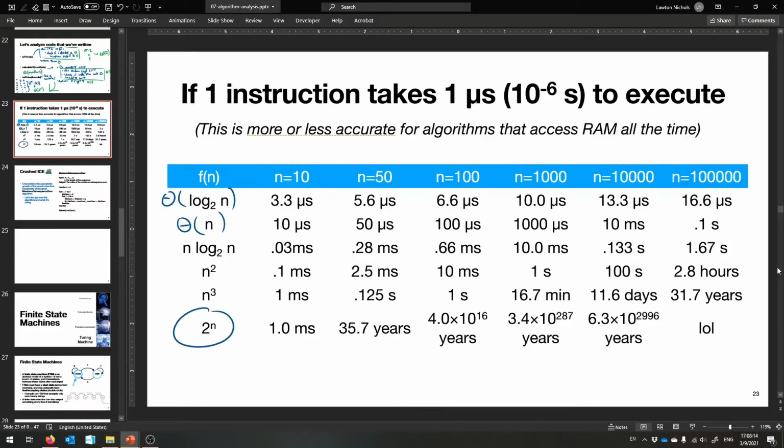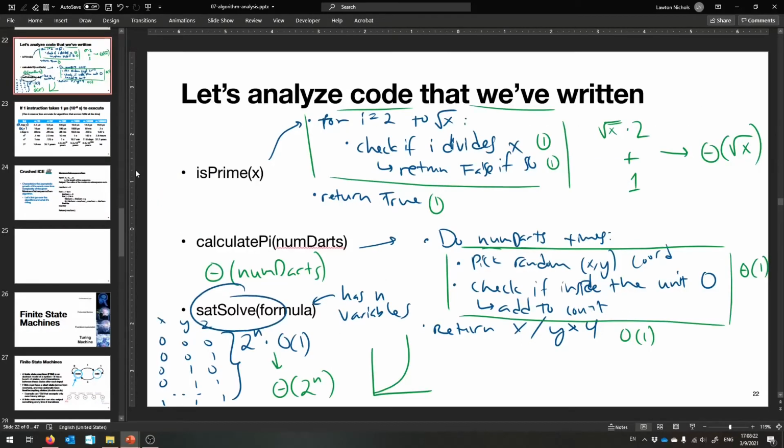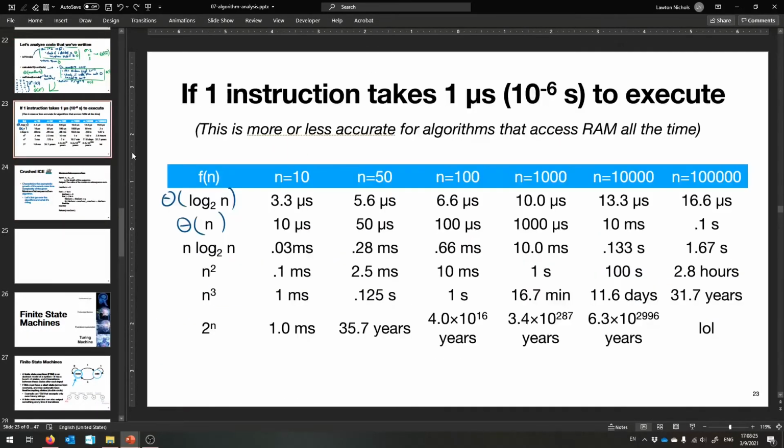And then exponential, you don't even want to know. N equals 50. If I tried to give your satsolve program a formula with 50 variables, I wouldn't have been able to give you a grade until you are in middle age. That is quite sad. It's super fast still when n is 10, but give it any reasonable size and you're out of luck. For 10,000, let's not even talk about how many centuries that would be.